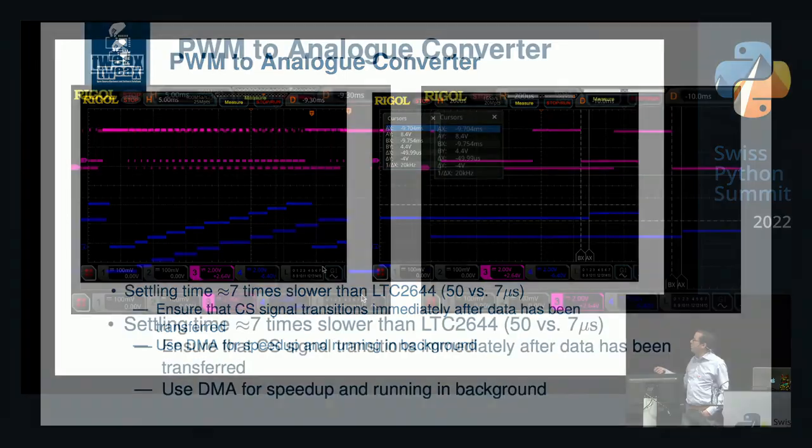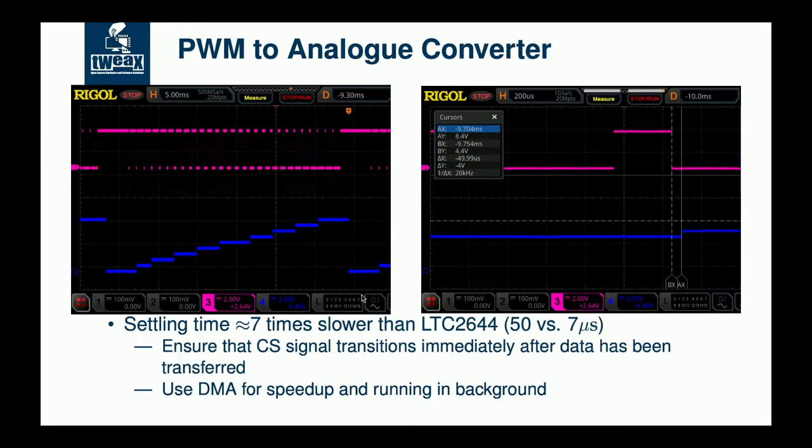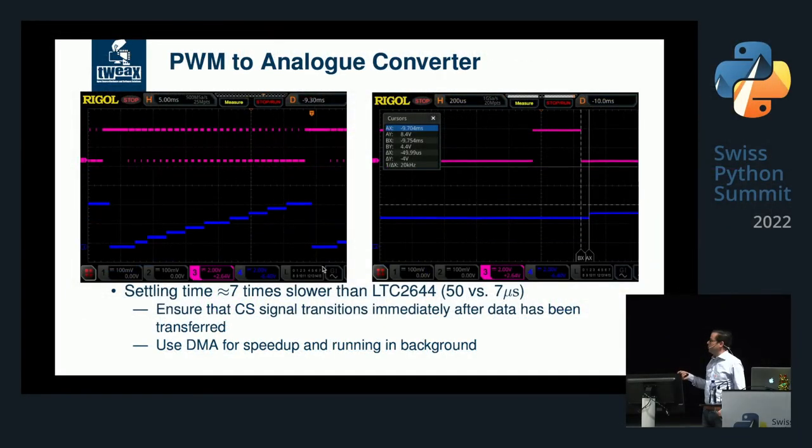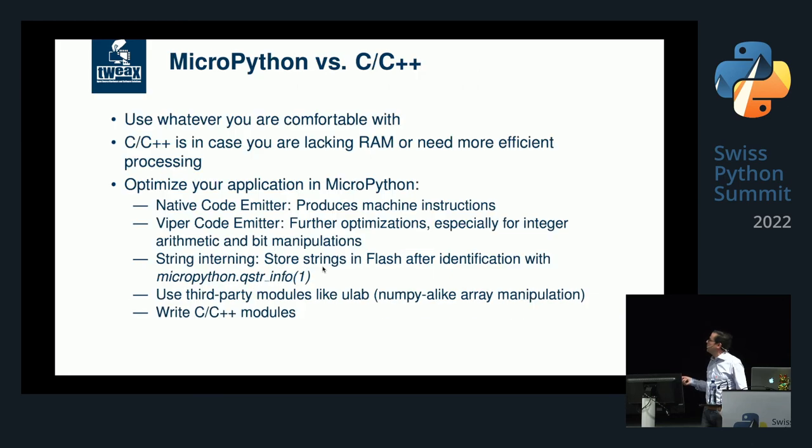So you can see here the pink line is a chirped pulse width modulation signal. The blue line, we see the staircase that is realized by the DAC. And if you measure the settling time, it's a bit slower than that of the LTC2644. But anyway, there are no optimizations, so I think you could shave off quite a bit of that by tweaking some stuff. And yeah, so it's another example where you can just use this great microcontroller and realize a very specific functionality.